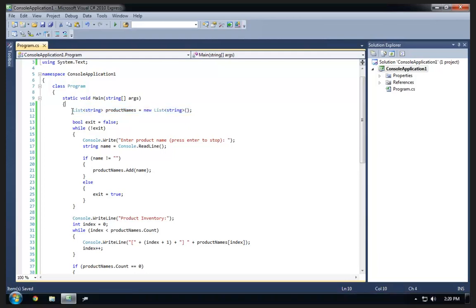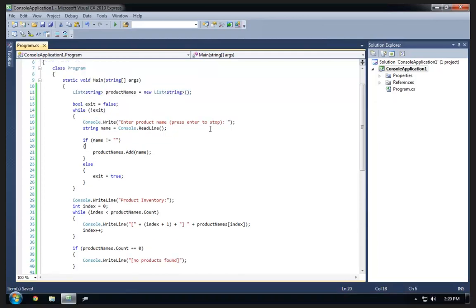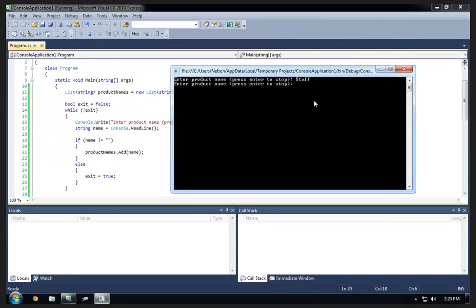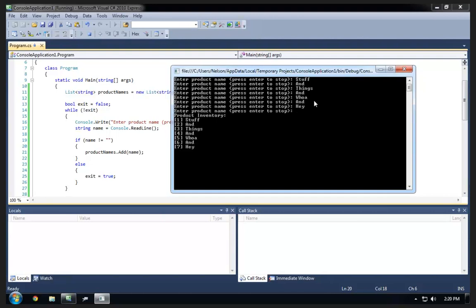Alrighty, so we have a program here. If I were to run this program, I would get a nice little UI. So I can say stuff and things and whoa and hey, and then I could just hit enter, and I get a product inventory of stuff and things and whoa and hey. That almost magically went together.